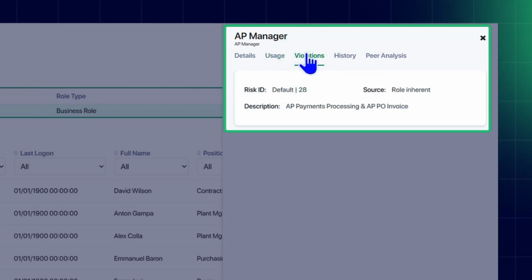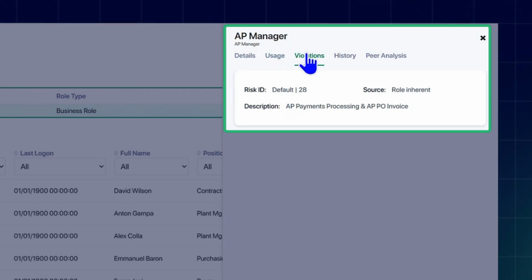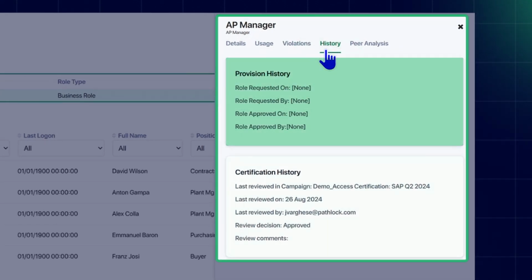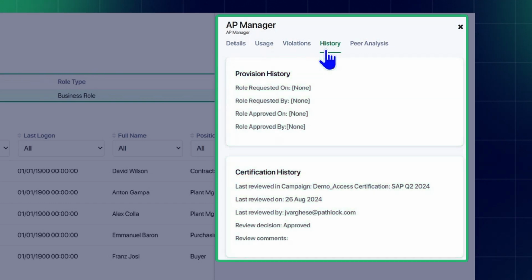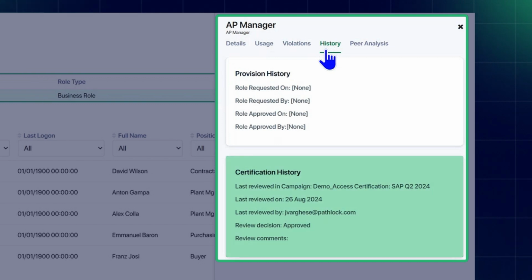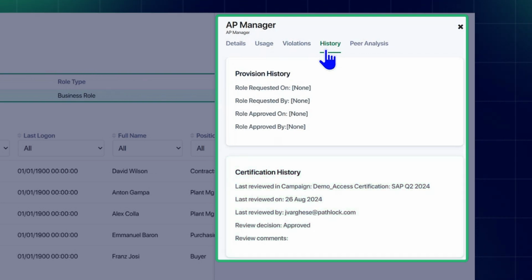The Violations tab highlights any access risks associated with the role. If the role causes a policy violation, the reviewer has the option to revoke it and eliminate the risk. In the History tab, we see two key areas: provisioning history and certification history. Provisioning history shows how the access was granted. If it says none, that means the access already existed at the time of the review. It wasn't granted through an access request. Certification history tells us when the role was last certified, who reviewed it, and who approved it. This context helps a manager understand prior decisions and comments, which can support their own approval decision.